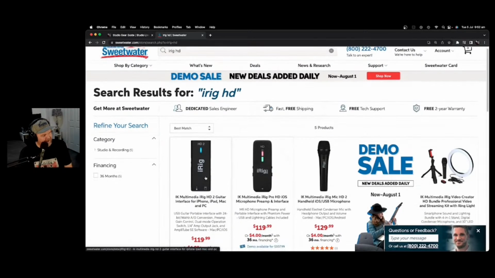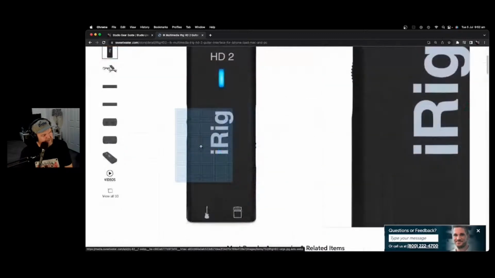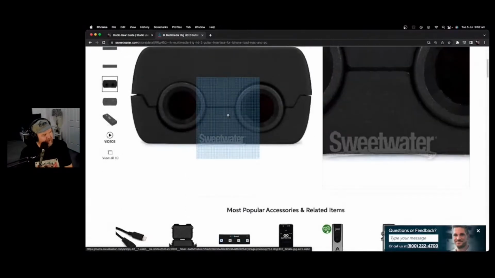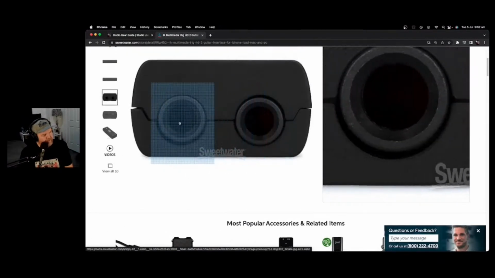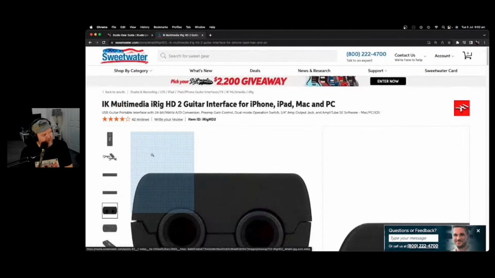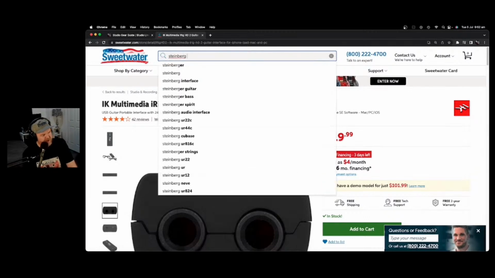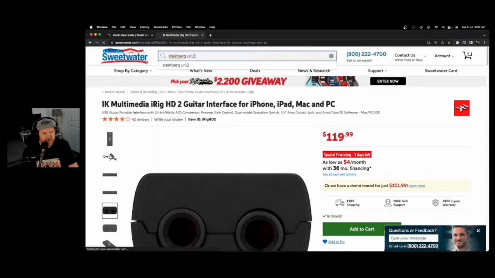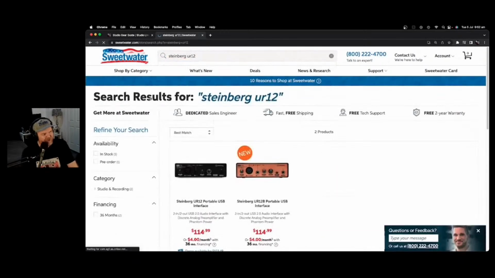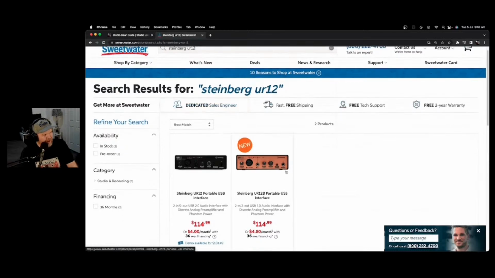So if you go with something like a regular guitar interface, if you've only got a 1/4-inch connection, like this one, if that's what it looks like, no good. You can't actually record a microphone through that. The reason being is that it doesn't have a preamp in it. The easiest way to explain this is that my first serious audio interface was the Steinberg UR12.